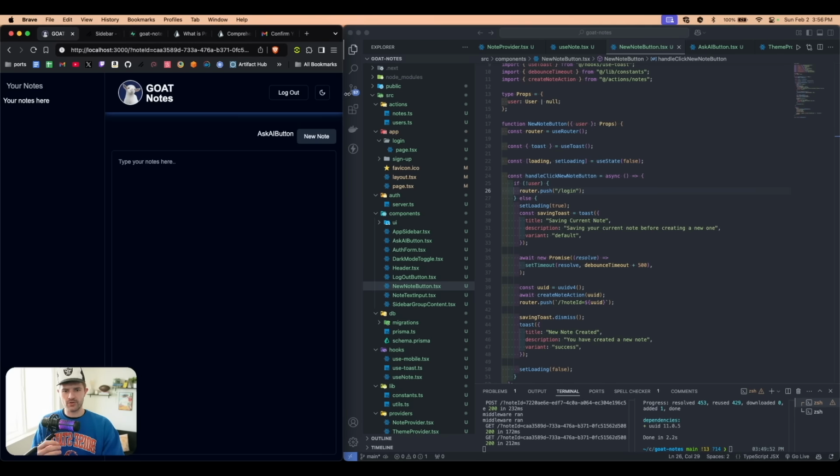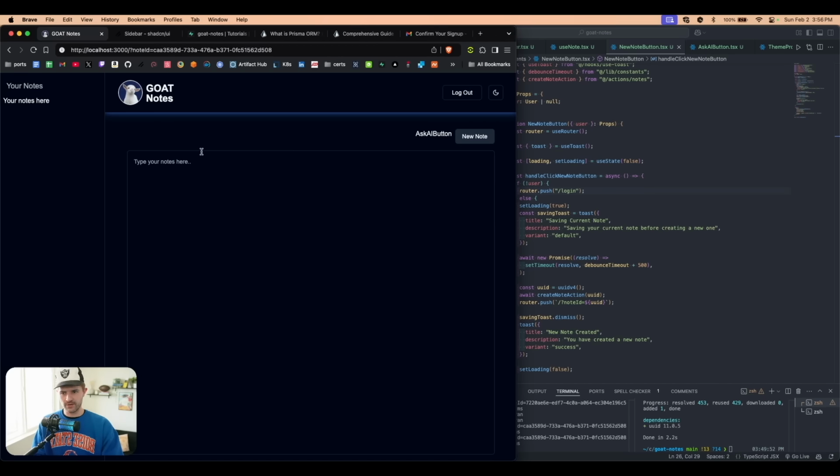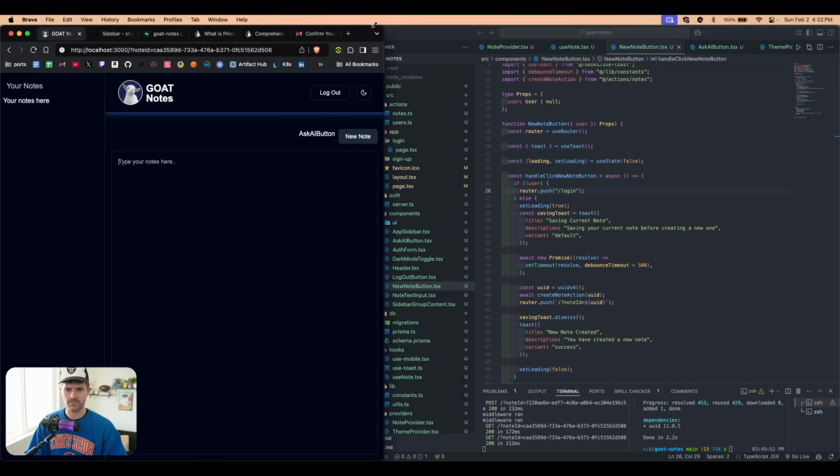So now that we can create our notes and update our notes, we're going to add all of our notes on the sidebar. And when we click on these notes, it's going to change the note ID in the URL, which is then going to make this show the current note. And then we'll also add a delete button to each of these notes. All right, so let's get this sidebar going.